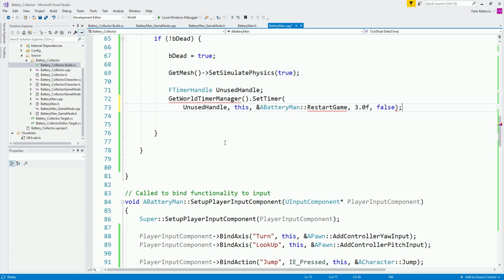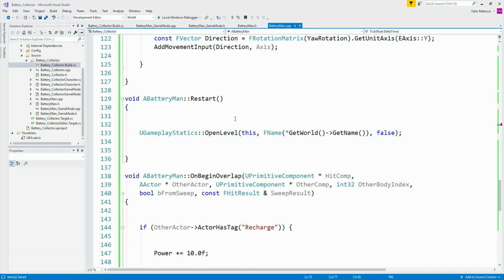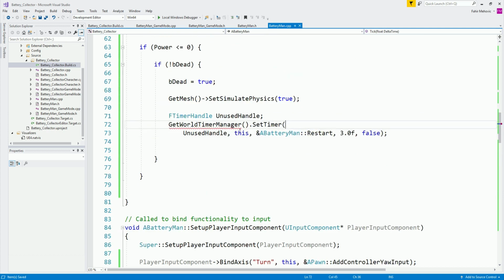Do I want it to repeat? No, I do not want to repeat. Did I type RestartGame? What did I type? How did I restart? I simply typed Restart. Okay, so let's go over here and it's Restart. So it's only Restart. So this GetWorldTimerManager is going to set the timer by using this UnusedHandle. This is a parameter we need to pass. Inside of this, which is this class, this is the function we want to execute after 3 seconds. So here we specify the time, and false meaning we don't want to repeatedly call this function after 3 seconds.